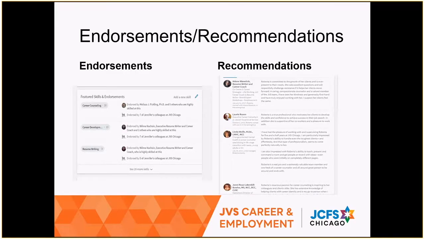Endorsements and recommendations are two ways to add more substance and proof of your skills. Endorsements are achieved by adding skills that you believe that you are particularly good at, and then having people you are connected with click on those skills and virtually endorse that you indeed merit a recognition for that skill. Only people with whom you are connected can endorse a skill of yours.